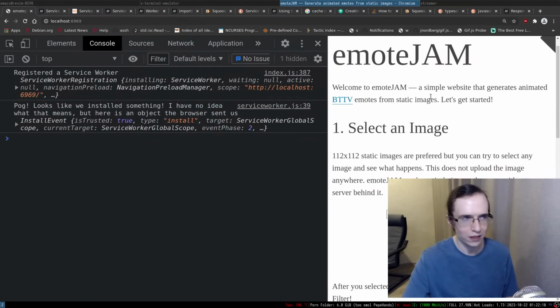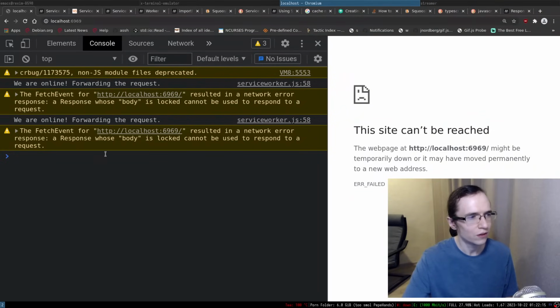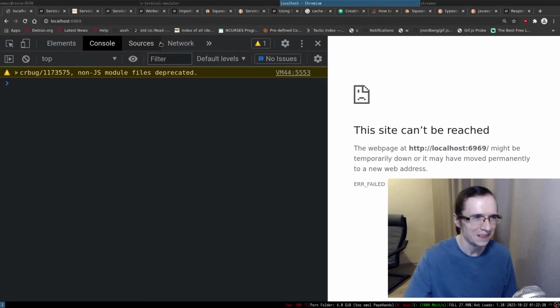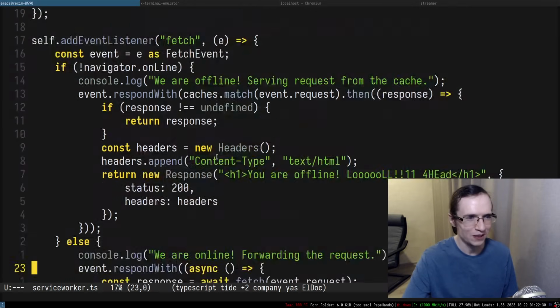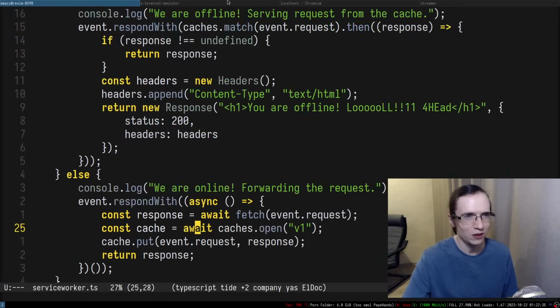So here we have this thing. I'm gonna refresh this entire thing. And so Node.js, I don't know what that is. So the fetch event resulted in a network error. A response whose body is locked cannot be used to respond to a request. I probably messed something up. I can see what's going on. So something is locked in here.